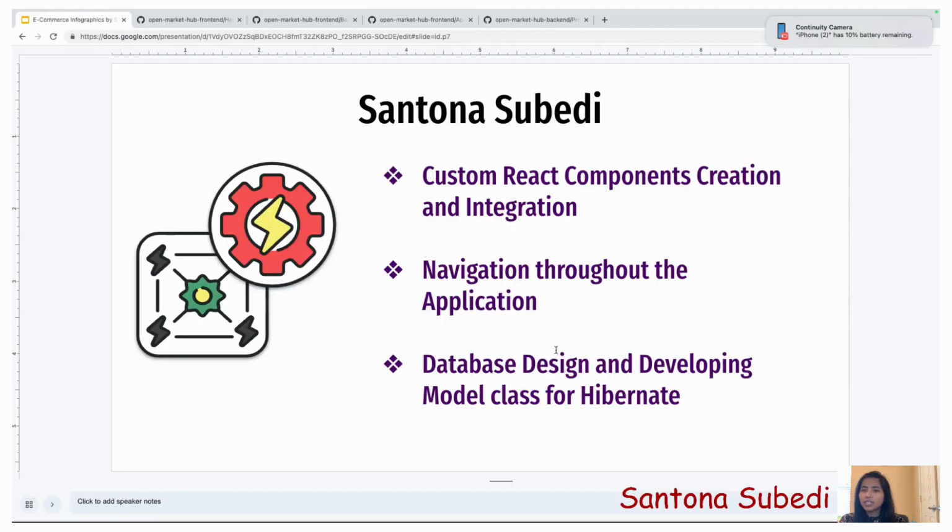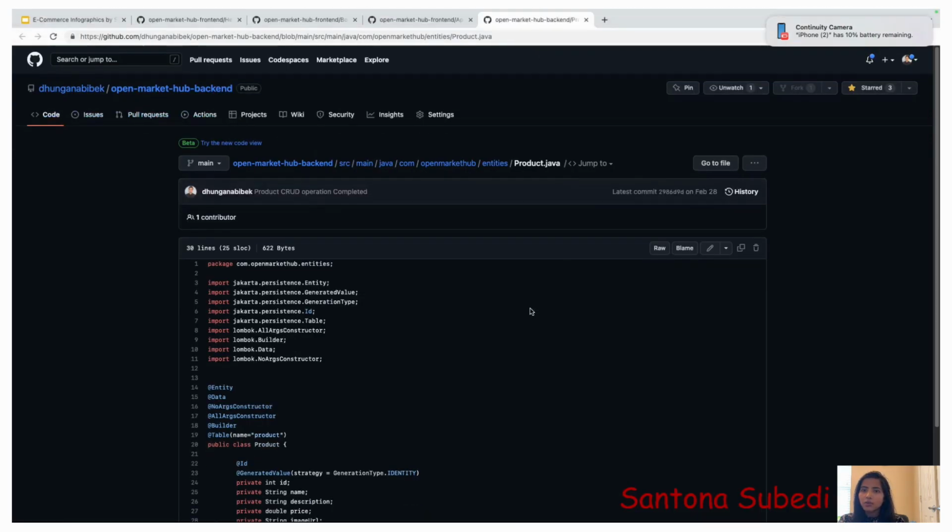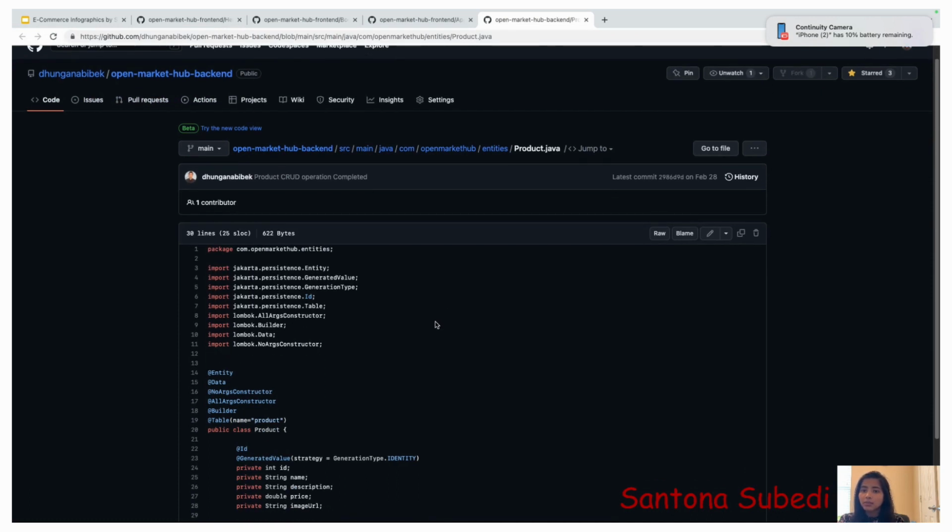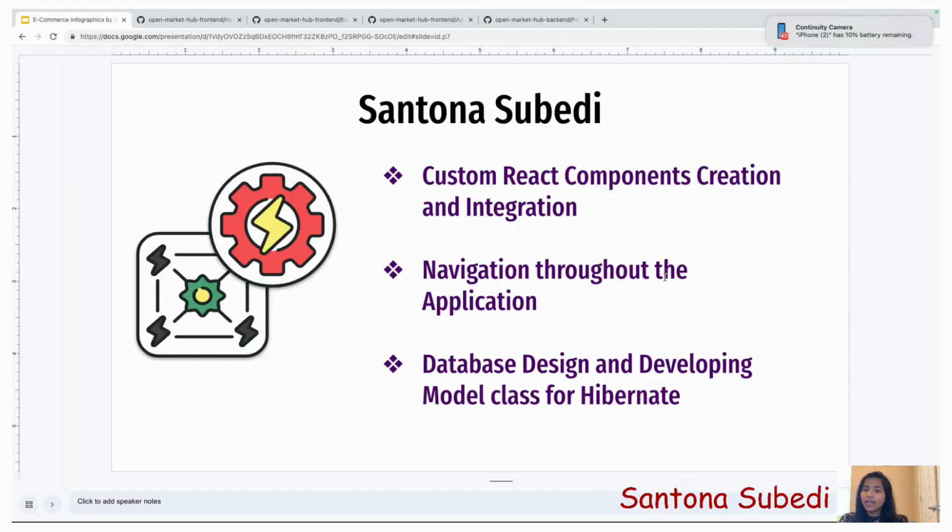Finally, I worked on database design and developing model classes for Hibernate. Here is part of the code for one of the entity classes, product. Hibernate, being an ORM framework, utilizes this class to create tables and relationships in my SQL database. In addition to this, I fulfilled my role as a standard project manager for our project. Thank you.